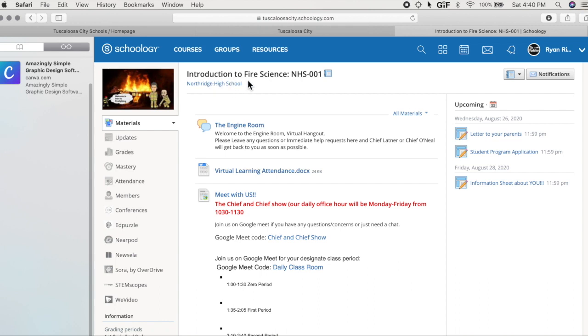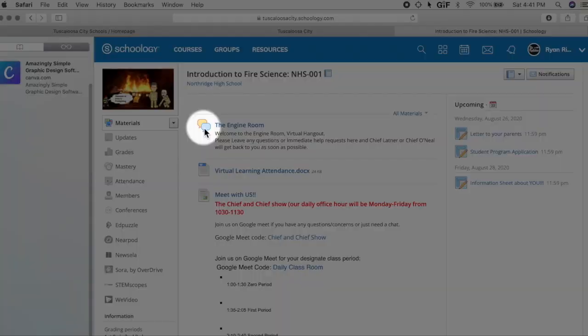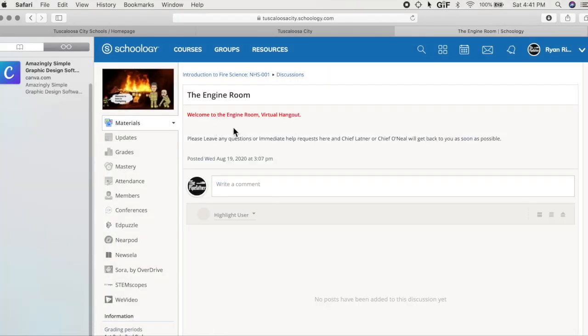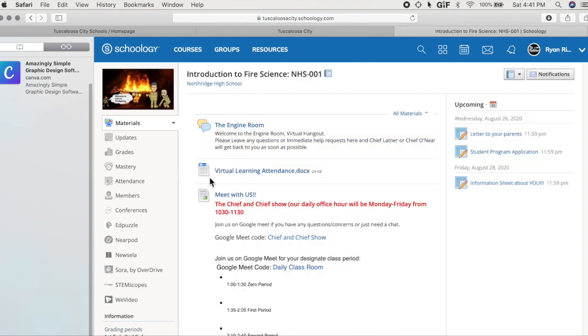We're in the Introduction to Fire Science, NHS-001, Northridge High School. All right, this is Chief Latner and Chief O'Neill, as you can see over here, apparently fighting a fire. Their first assignment is the engine room, which is a discussion. Again, I can tell this because of the app icon here. We'll click on that. Welcome to the engine room, virtual hangout. Please leave any questions or immediate help requests here, and Chief Latner or Chief O'Neill will get back to you as soon as possible. The next thing they have is a virtual learning attendance.